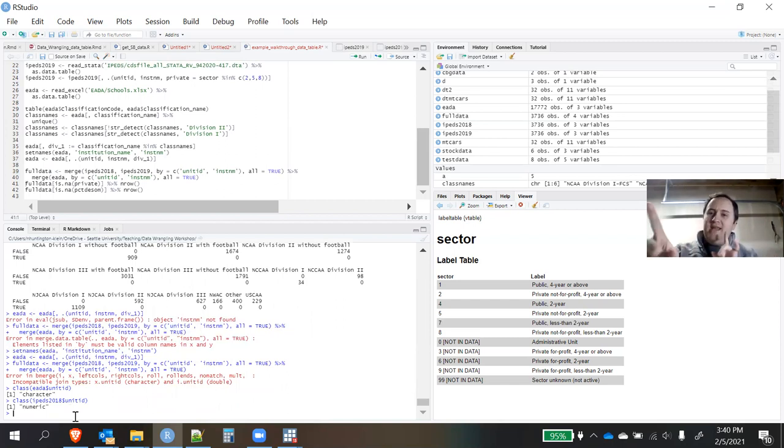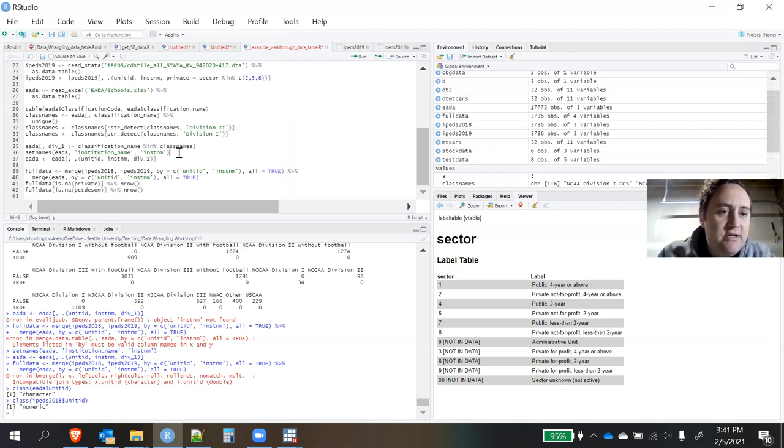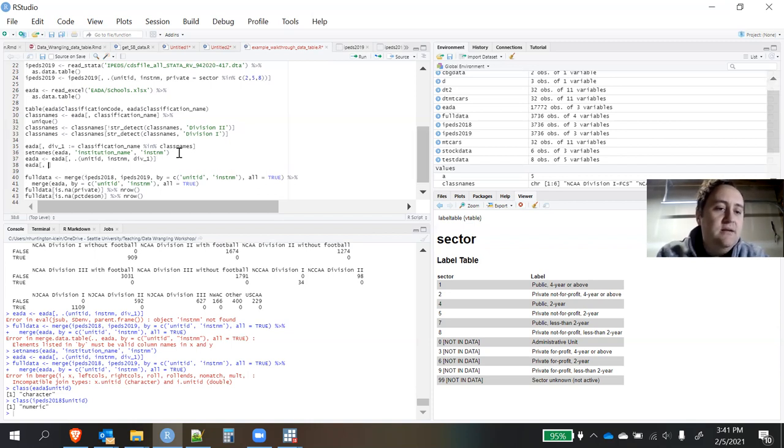Which direction should I go? Any ideas about which, should I make the number into a character or should I make the character into a number? Character into a number, yes. Because if there's any leading zeros, I want those to get dropped, right? If I go number to character and it's 1, 2, 3, 4 and it's 0, 1, 2, 3, 4 over here, they're not gonna match up. So I'm going to go character to number. So it's character in EADA. So I'm going to do EADA unit ID as numeric unit ID.